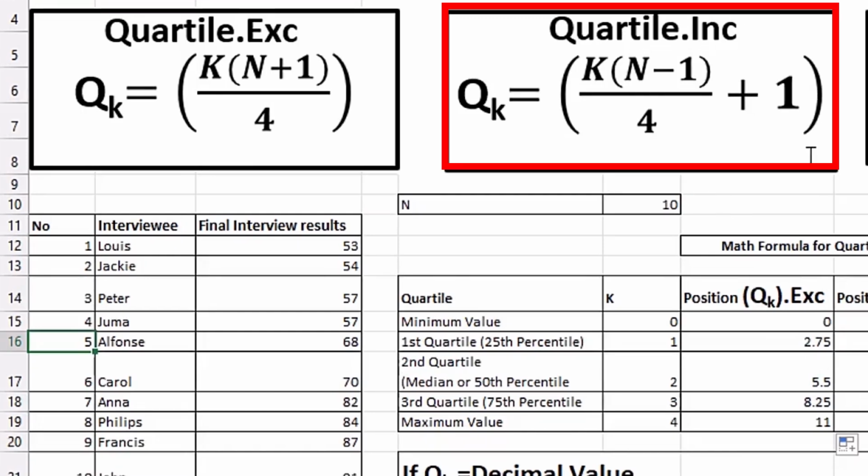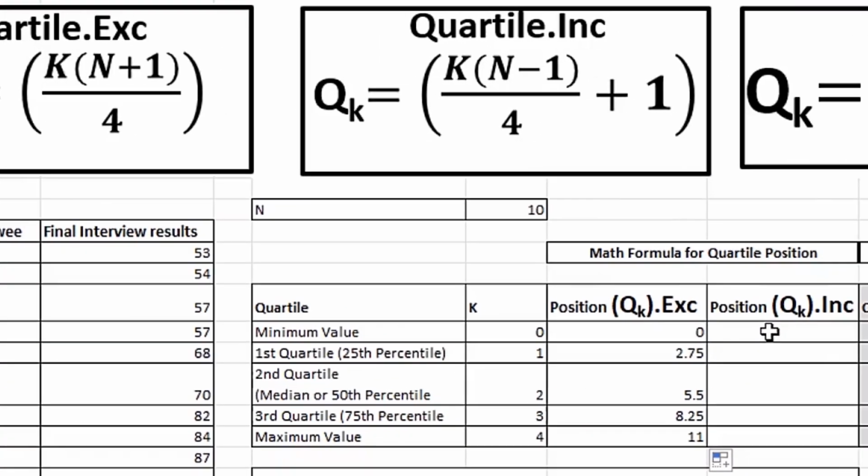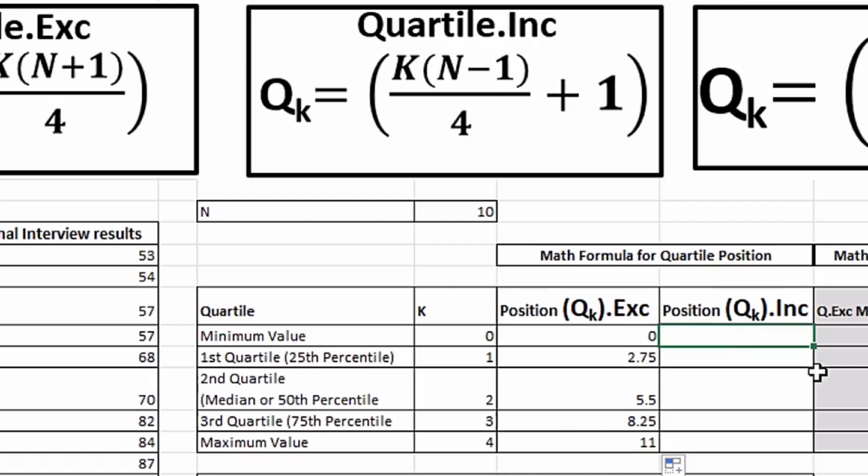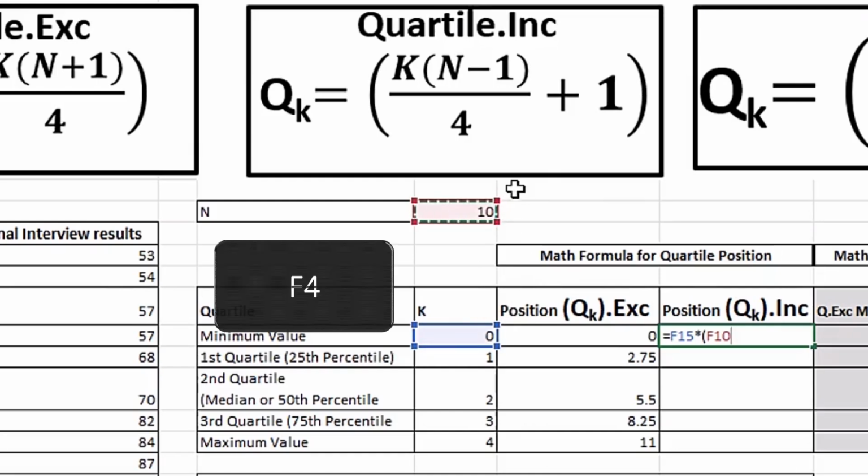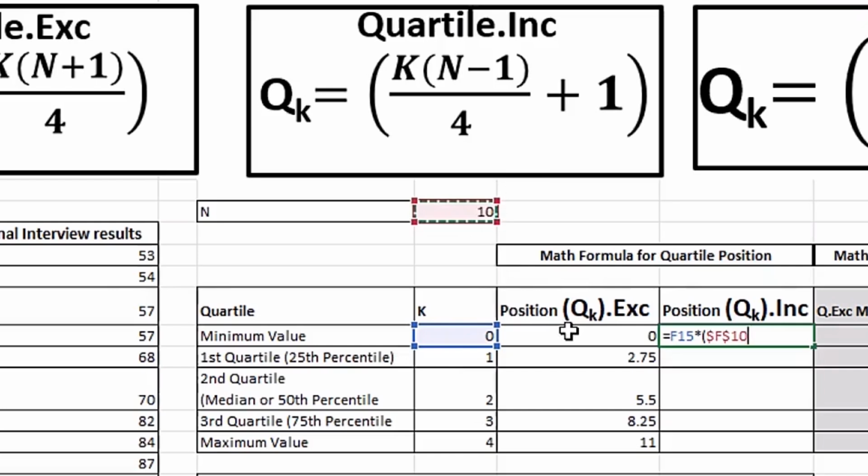Let's also use this formula and calculate the position for Quartile.inclusive. I'm going to click on this cell and do equals K, which is going to be these values here. I need to multiply it times, in bracket, N, which is this. Since I'm going to copy my formula down, I want the N to be locked into that cell, so I'm going to hit the F4 key to lock it. Then minus 1, close my bracket, divide by 4, plus 1.